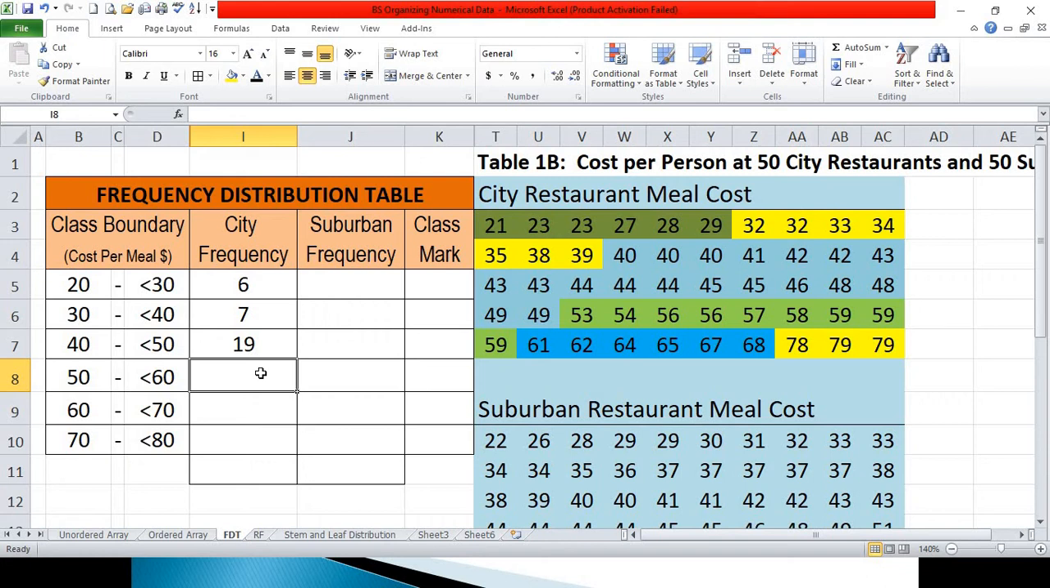Next is the fourth group. 1, 2, 3, 4, 5, 6, 7, 8, 9. So I have 9 frequency. This is the fifth group. 1, 2, 3, 4, 5, 6. That's 6. Then the last group would be 3.